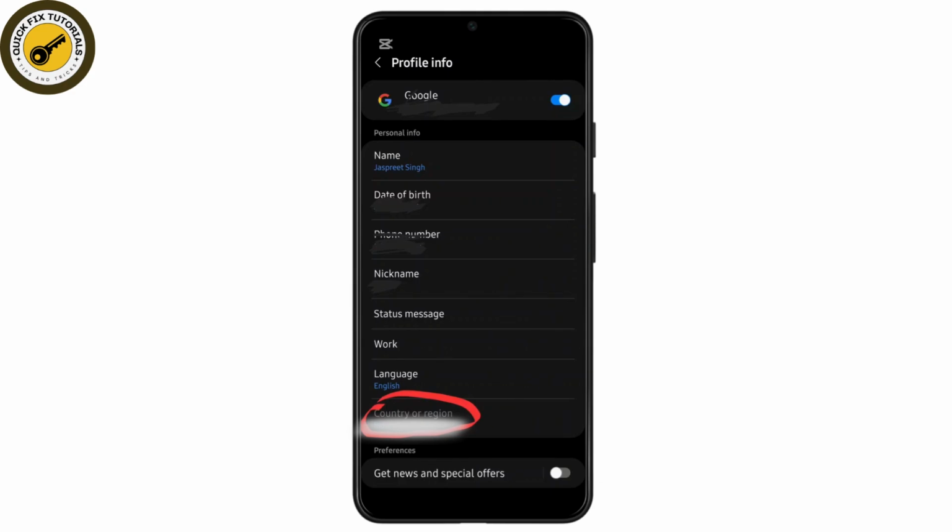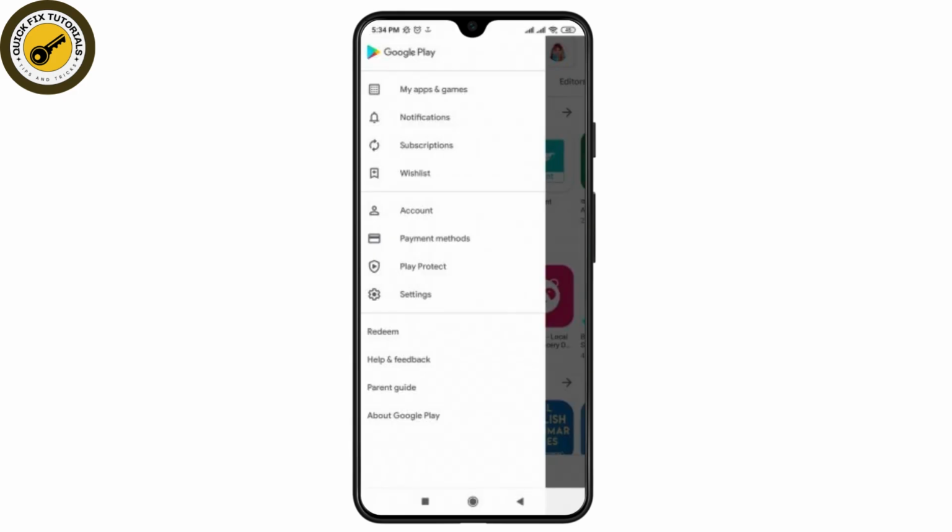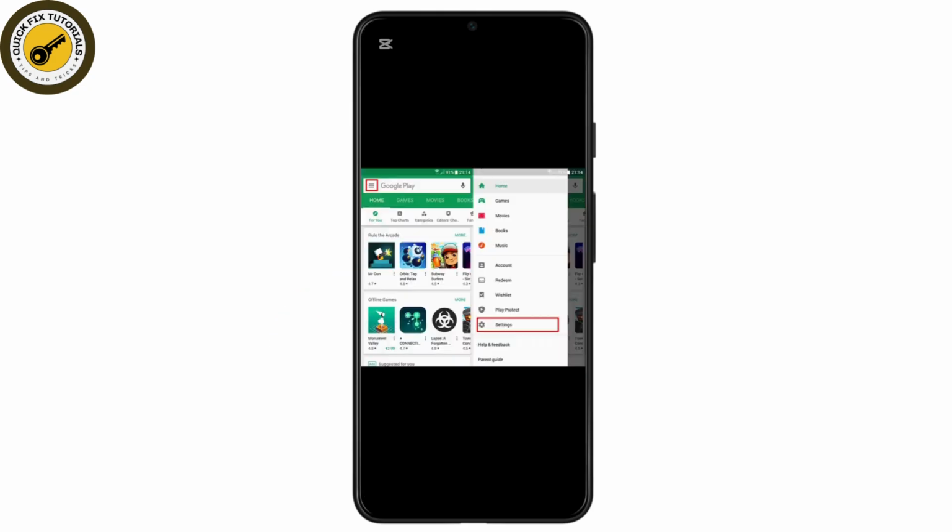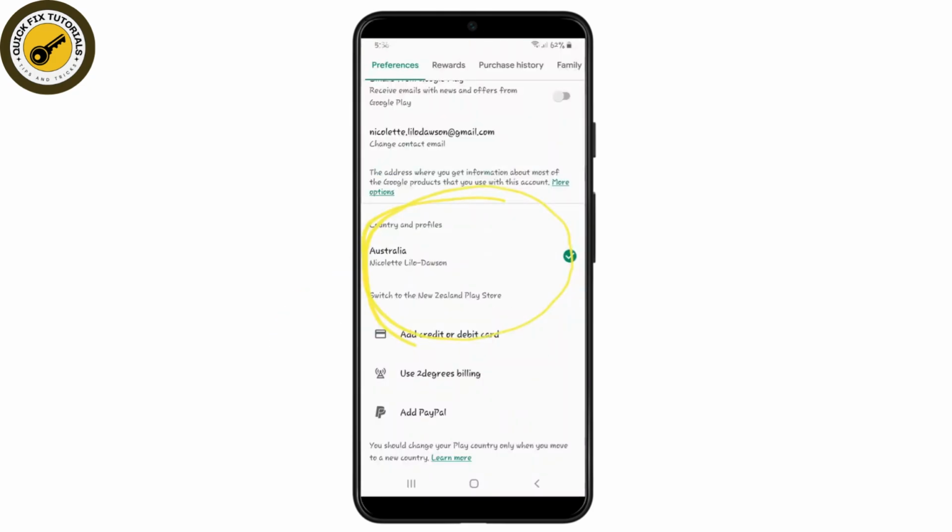Next, if you want to change the country or region in your Google Play Store, this is useful if you want to access apps, content, or services specific to a different country. To change the region in the Google Play Store, open the Google Play Store app on your Samsung phone. Simply tap on the three horizontal bars and go to Settings. Under that, go to General and Account and Device Preferences. Under Country and Profiles, you should see an option to switch to a different region. Select the country you want.